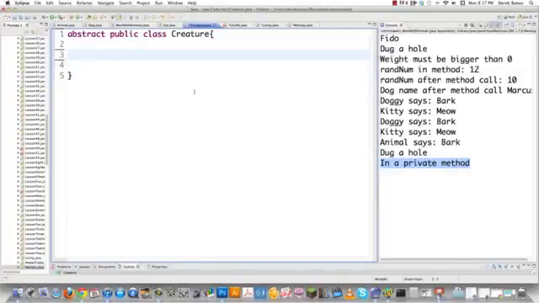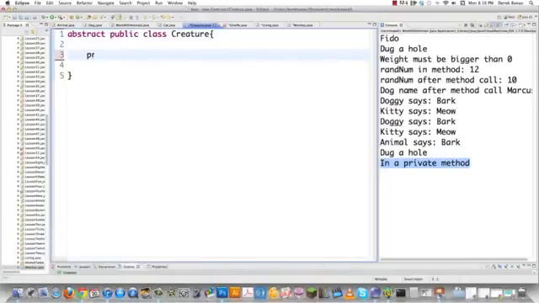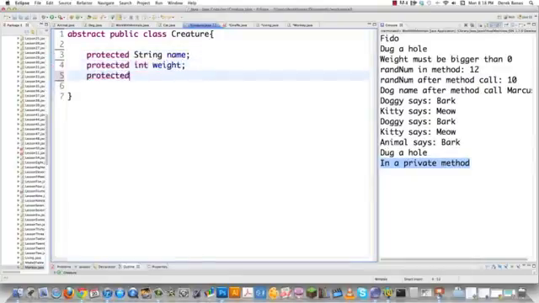But of course, subclasses can still extend it. Otherwise, it would be completely worthless. Another thing to remember is protected fields are like private fields, except subclasses can inherit from them. So if I wanted to put some fields inside of here, because remember there's no such thing as an abstract field, I can just go protected int weight, protected string sound, and so forth and so on.